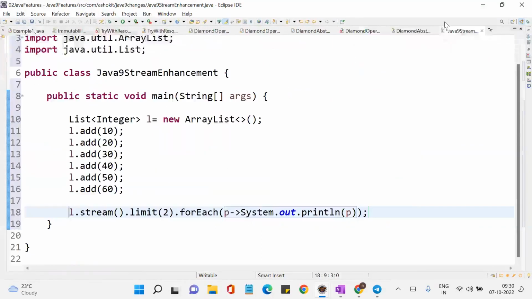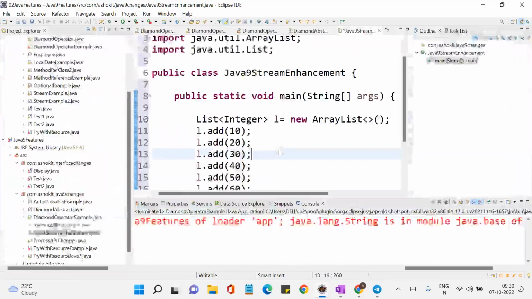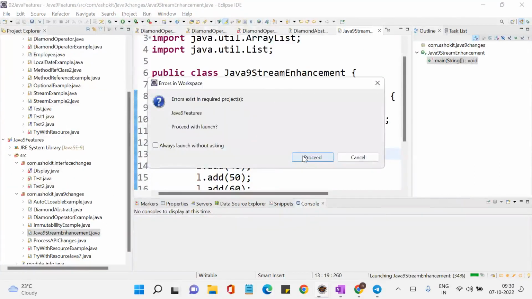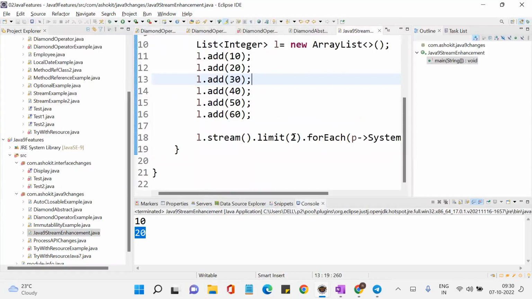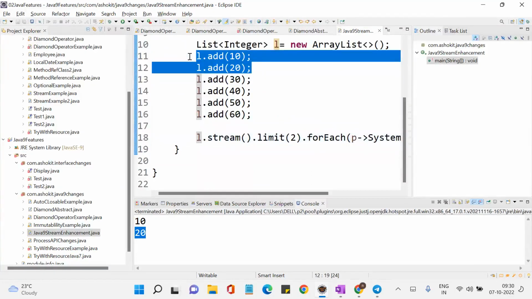10, 20, 30. Okay, let's run it with 0, 0, 1, 2. No, it doesn't accept 0. 0 and 1 only it will print. The second it will not. Look at here. Whenever this condition limit 2 means only 2 elements. Okay. Now let us put 3.